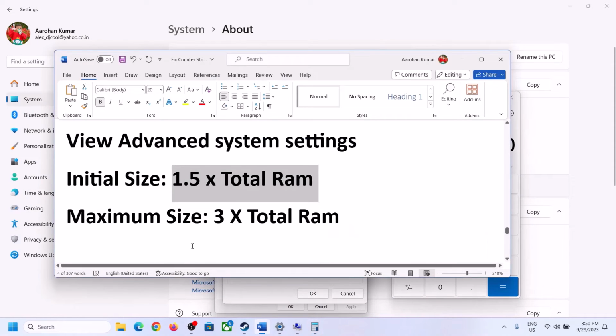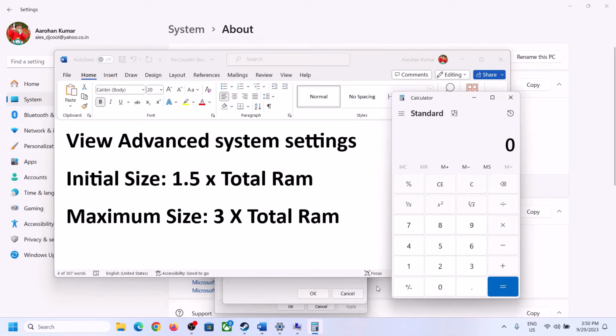it's 1.5 into total RAM. Total RAM in my case is 16 GB. So 16 into 1024, because 1 GB is equal to 1024 megabyte. So 16 GB in megabyte will be 16384, into 1.5 into total RAM. This is my total RAM in megabyte. Now 1.5 into total RAM, that is into 1.5.